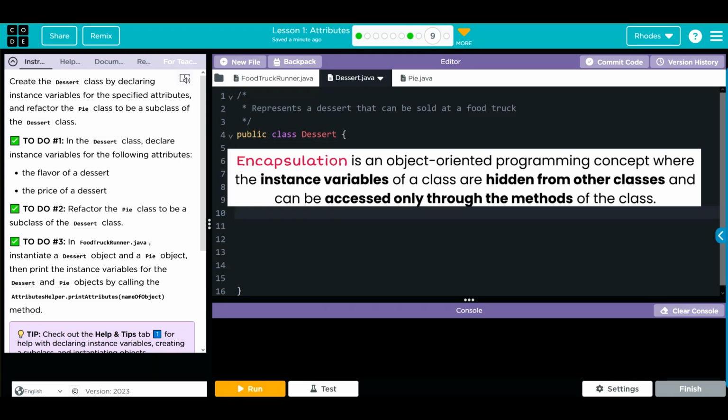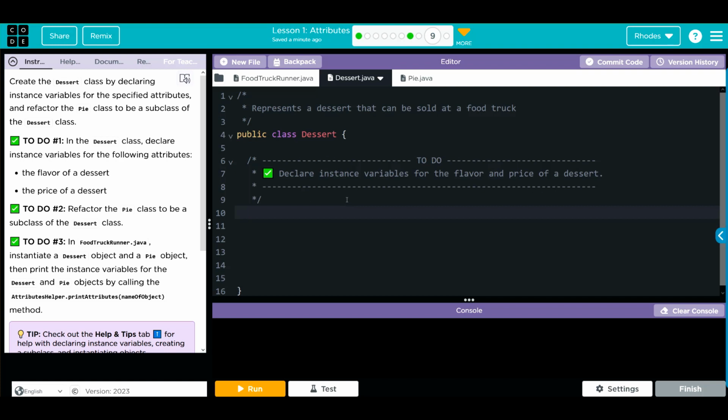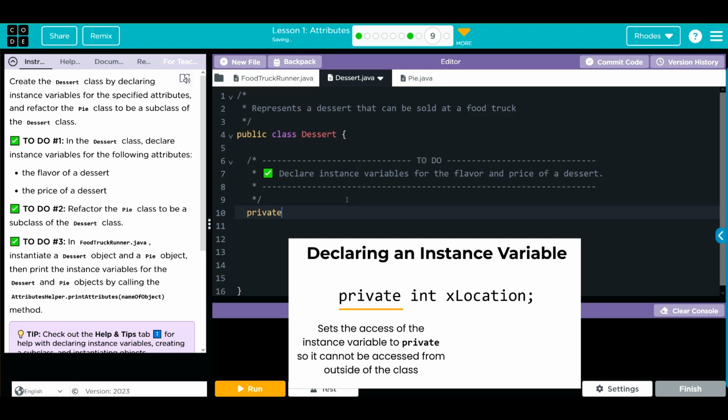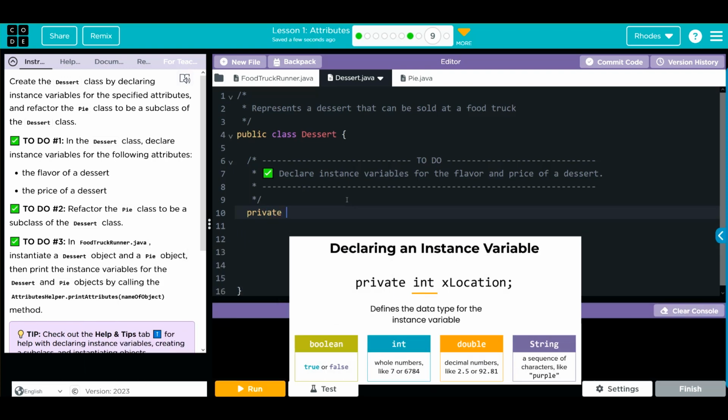Encapsulation. We're making sure our class doesn't have access outside of it. Because once we start changing the class from the outside, all kinds of wacky things can happen. So we're going to use private as our access modifier.